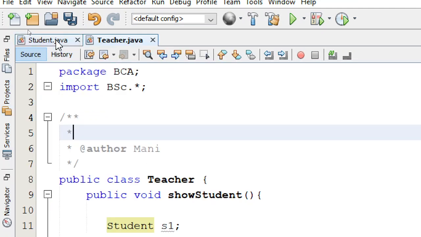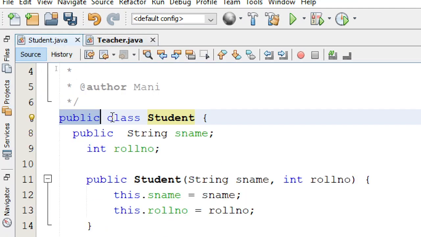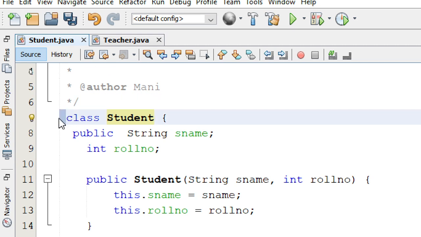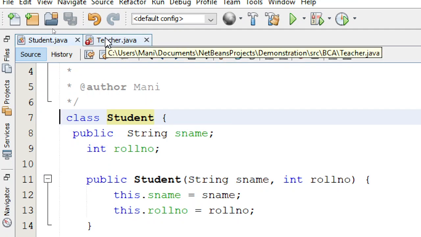Now what if I change the access permission of the student? Remember, if I don't specify an access permission as public, private or protected, it is going to get the default permission. And what is the default? Default permission is package permission. So what is package permission? It will be visible only inside that package. I'm going to save this one, and you will immediately notice that NetBeans is going to say that there is an error in this particular file.